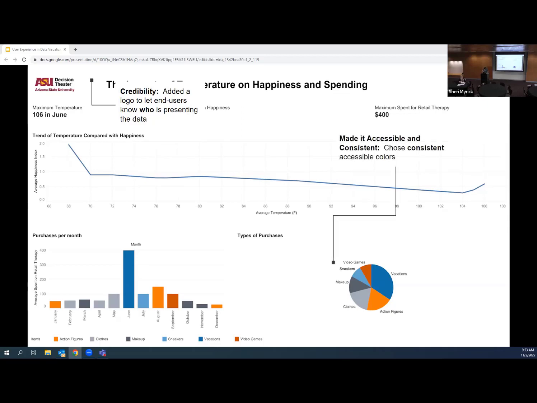I made it accessible and consistent. These are actually colors that Tableau provides that are accessible for colorblind individuals. And then I made it findable. I grouped similar graphs together so that users know that the data is related.